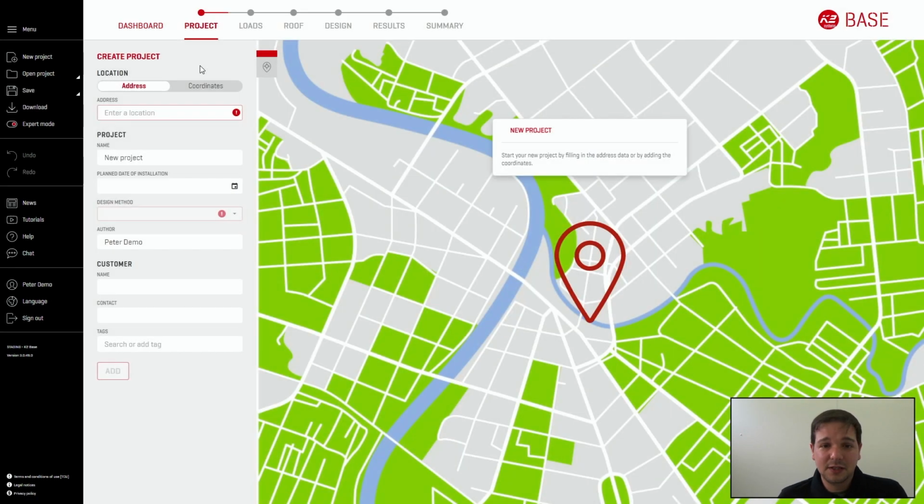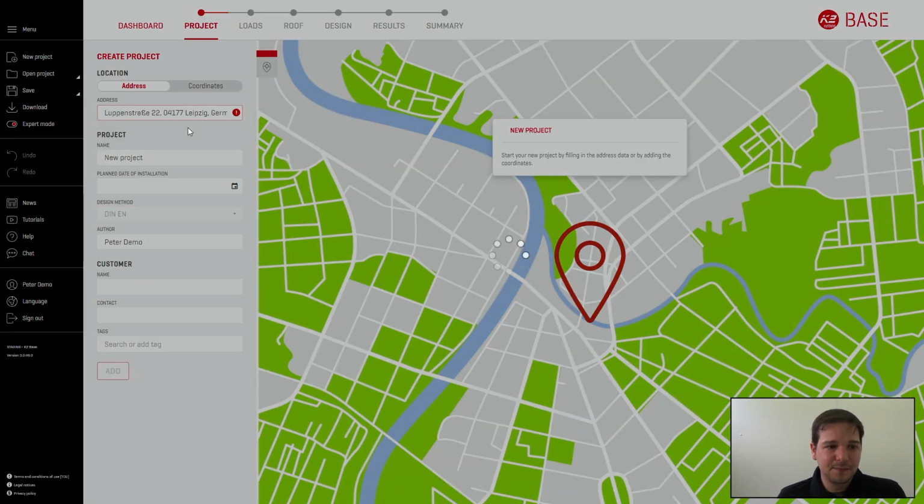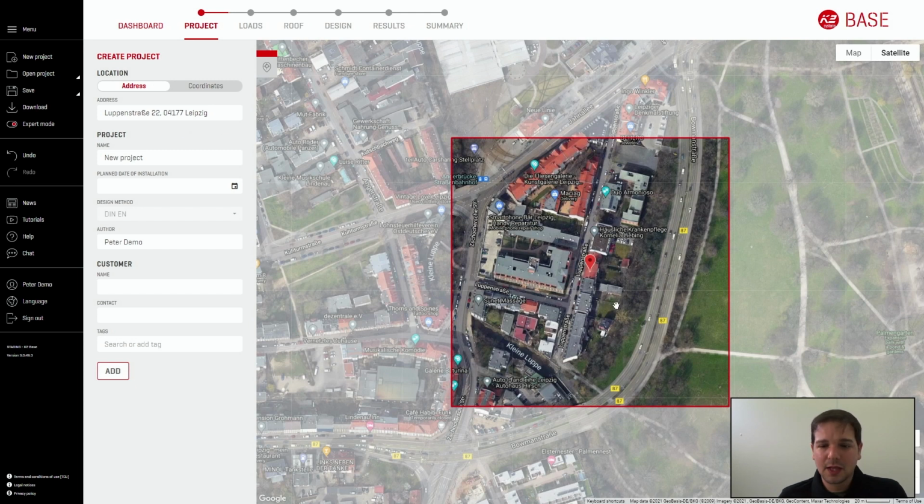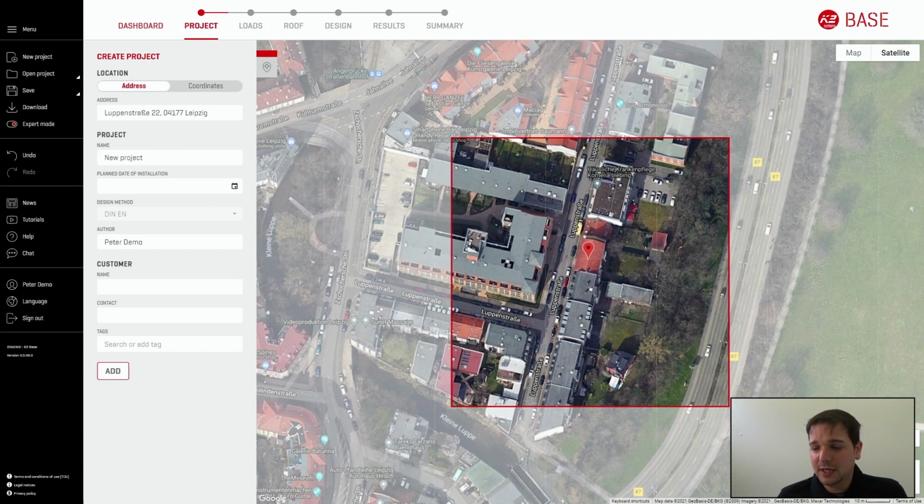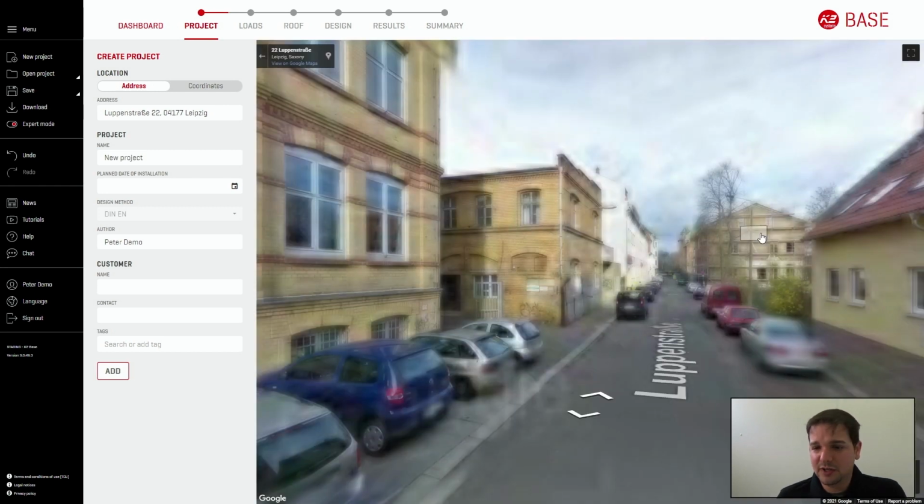We've updated the new project creation, starting with providing an address and capturing the satellite image for your project right on the project page. We've also enabled the Street View mode wherever it's available to give you additional reference.